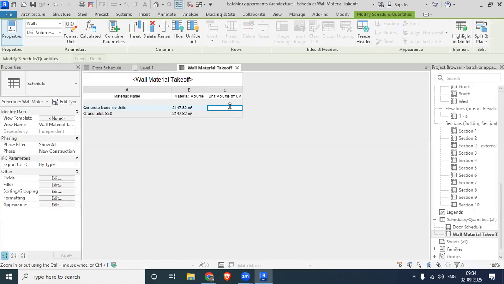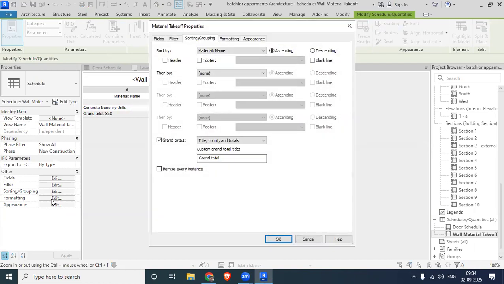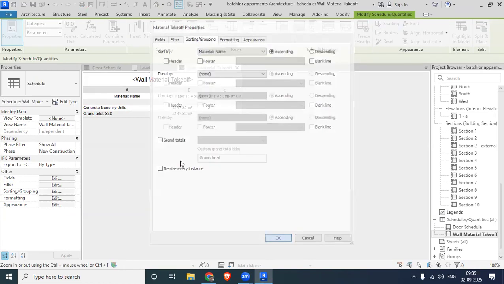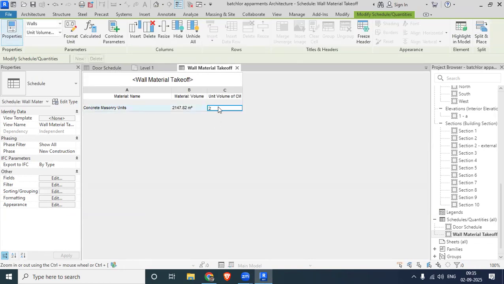All right, it says 1 meter cube, but I will go for 2 meter cube, say. Here also, that is a unit. Okay, this is grand total. Now remove grand total, don't want it. So now you have 2 units per this. So what will be the number of bricks here?